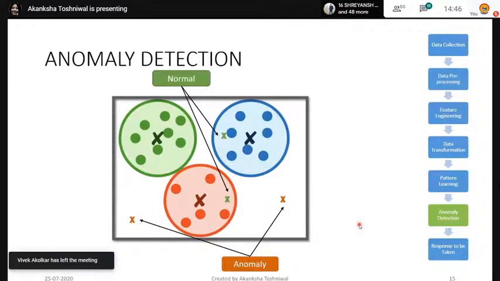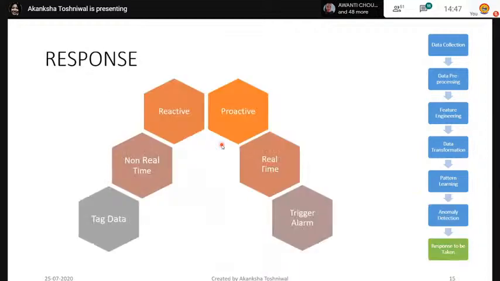Now, once we have the anomaly detected from the system, how do we take the actions? What do we do with this data point? There are two types of responses to be taken in the system. One is reactive and one is proactive. When you are working with real-time data sets, when it is very critical to have the anomalies detected on the flow.